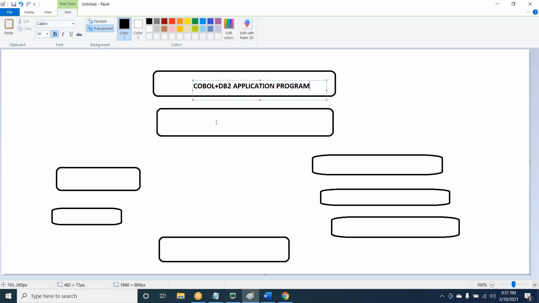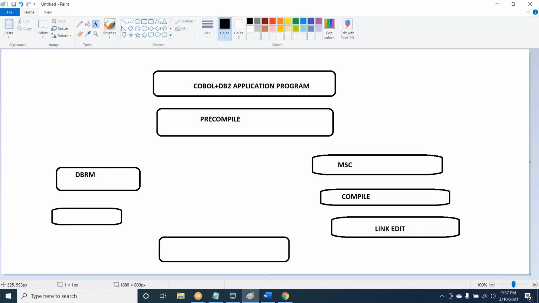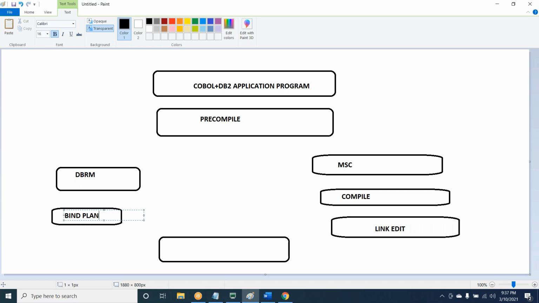Next, we have to do pre-compilation. Then we will get the modified source code. We have to compile it. We'll get the object code over there and then link edit. I explained this process already in another session, which is the reason I'm not giving it in detail. So here you will get the DBRM. Here you will bind the plan, whatever package or plan you do. In the run JCL, we will mention the plan name and load module, both of which are executable parts.